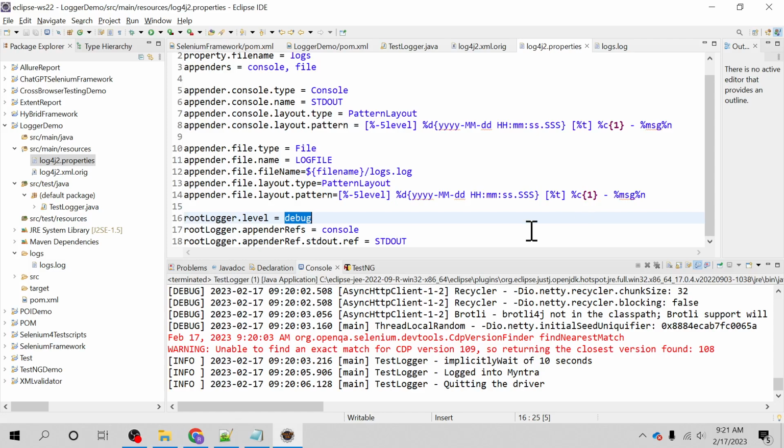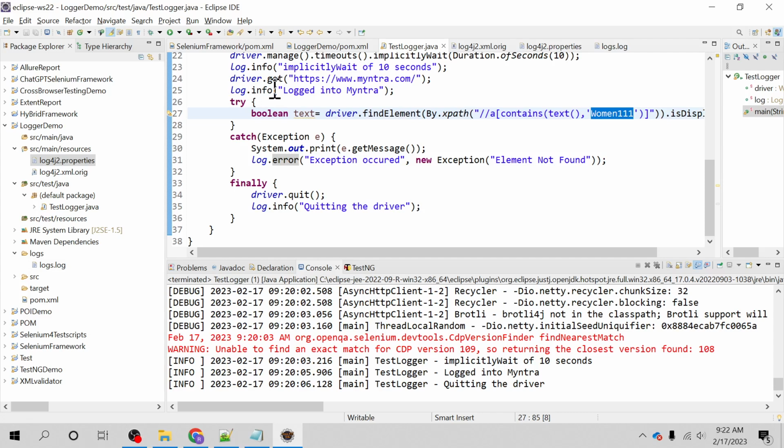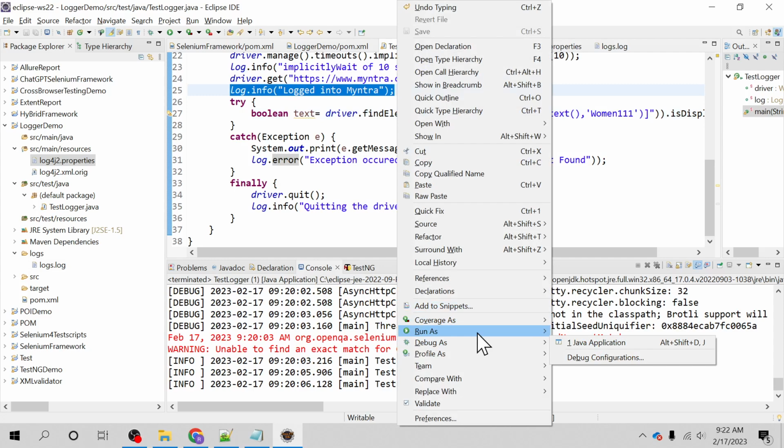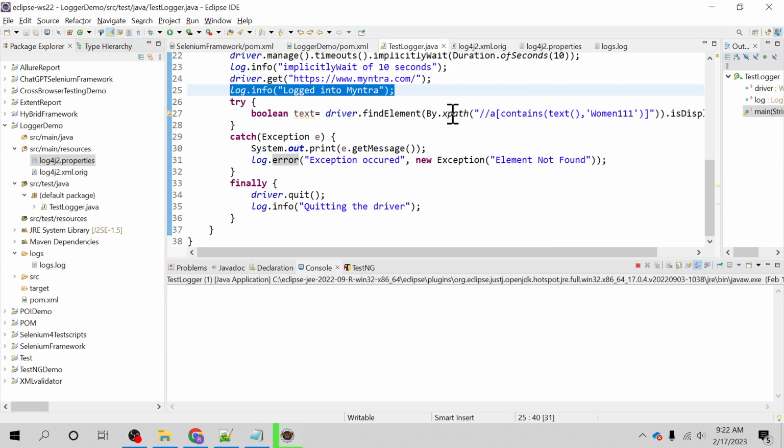Let me see if I choose warn, maybe here if I choose warn. Those statements whatever we have logged as info will not be captured, they should not be captured by log4j. Let's see.